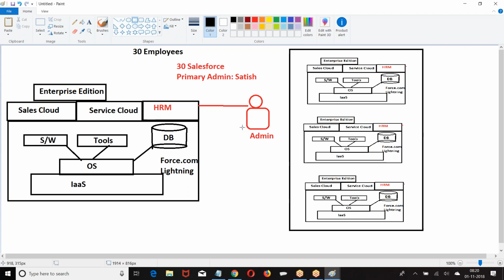So the price is for what? A license on this cloud for this edition, all together. So at the end of the game, what will Salesforce create and give? One production they are going to create, and they are going to create one administrator for you and give it. Now the administrator will create the sandboxes and give them to the corresponding teams.